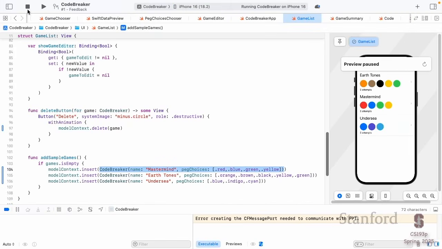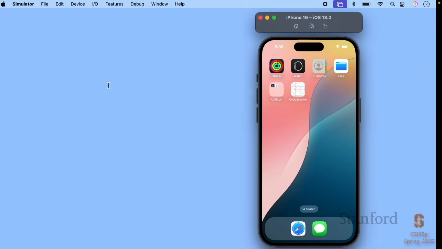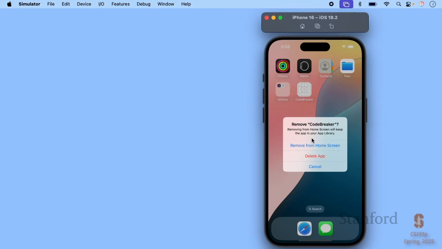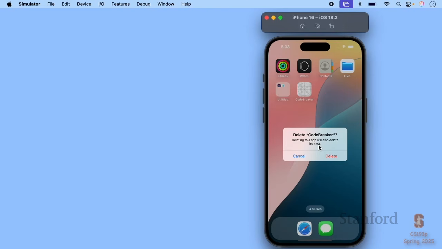You really want to stop your app, go back here, and see, here's my code breaker. You're going to press and hold until it says this, and then you're going to say remove app. When you do, it's going to say, do you really want to remove this? I'm saying yes. And now it says, deleting this app will also delete its data. See that? That means your SQL database is going to get deleted. So I hit delete. It's gone.